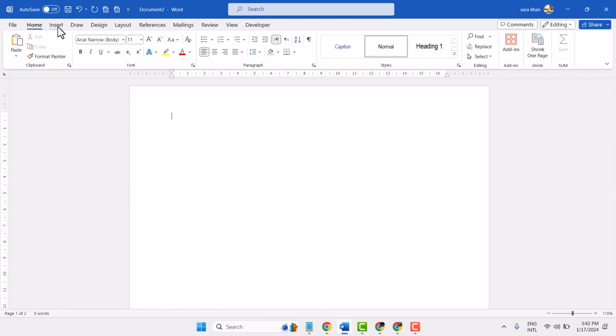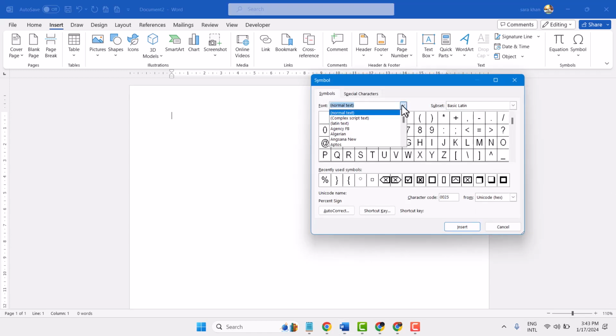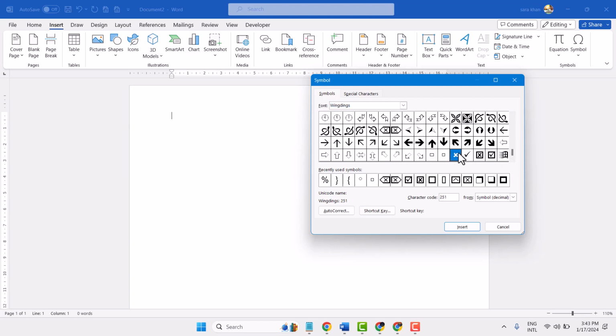Click on Insert, then Symbol, More Symbols, and here select Wingdings, and at the end you will find this check mark. Just insert. So this is the classic way.